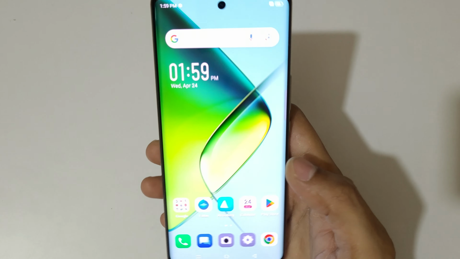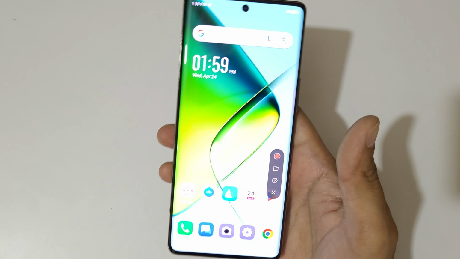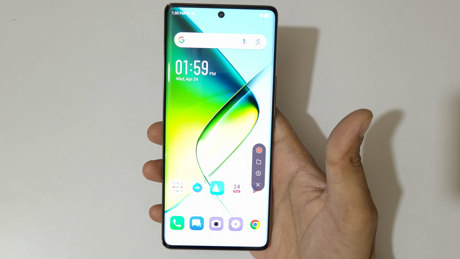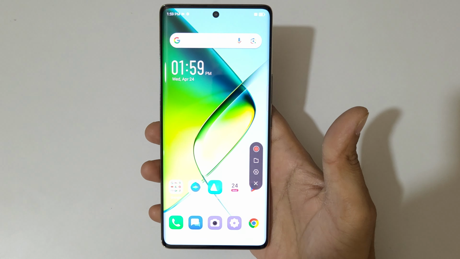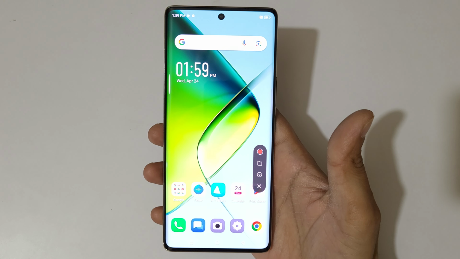So you can see guys, this is the method to record a screen in Infinix Note 40 Pro 5G smartphone easily. Guys, thanks for watching.